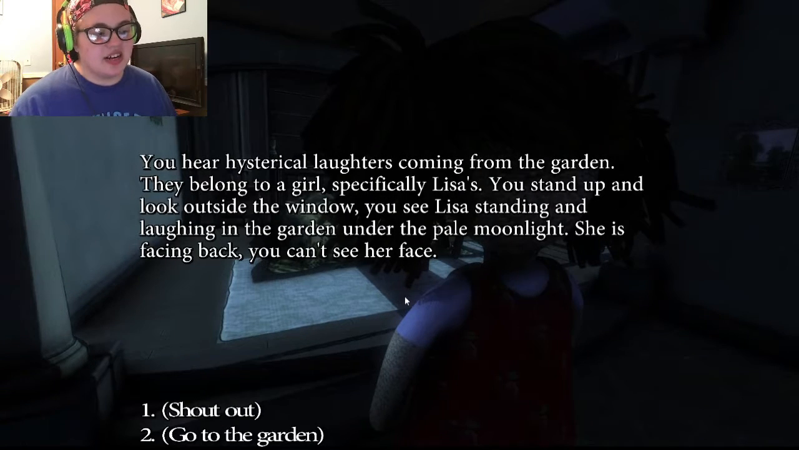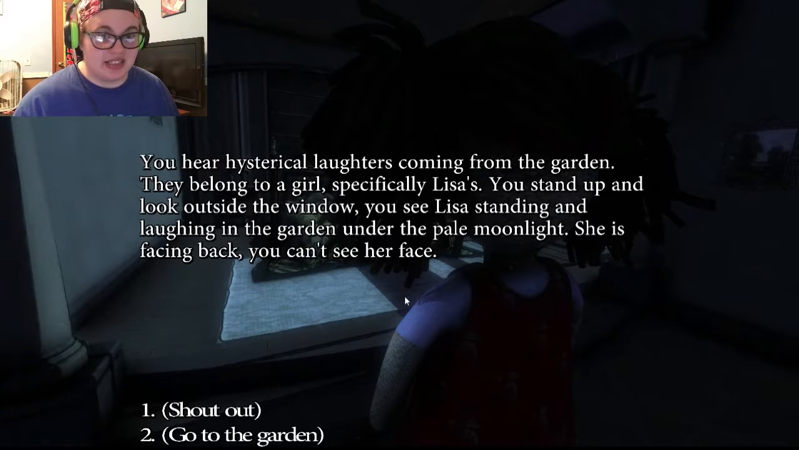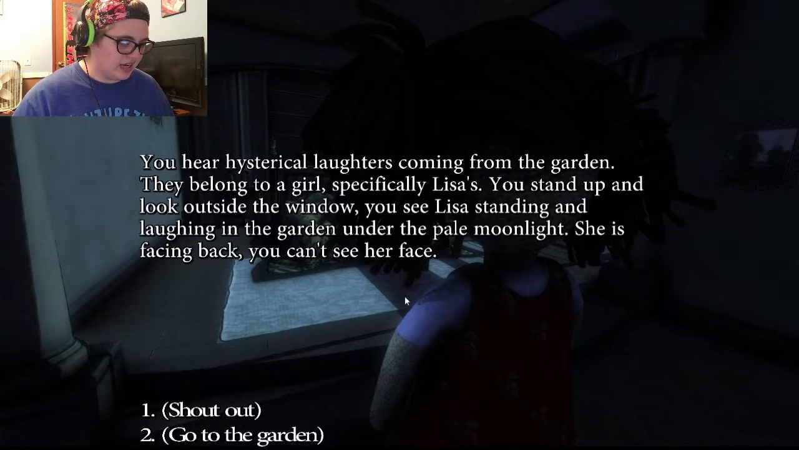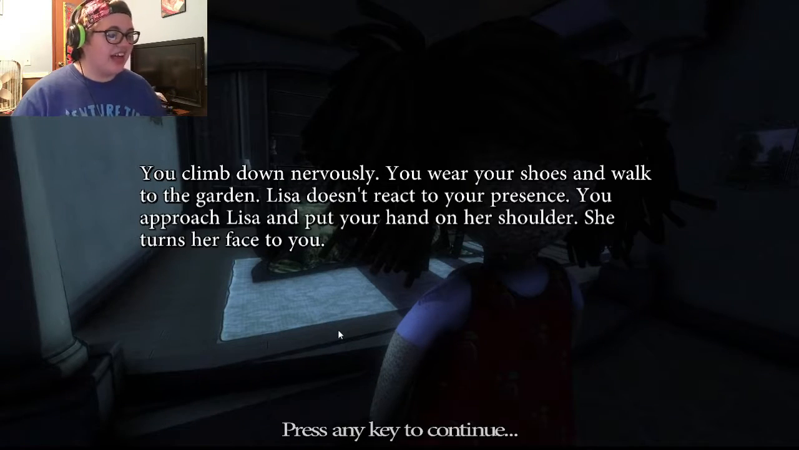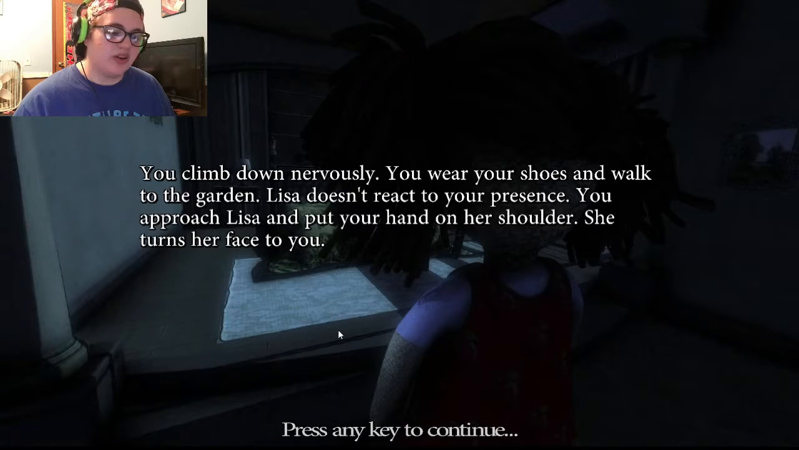You hear hysterical laughter coming from the garden. They belong to a girl, specifically Lisa. You stand up and look outside the window. You see Lisa standing and laughing in the garden under the pale moonlight. She is facing back. You can't see her face. So we're going to go to the garden. You climb down nervously. You wear your shoes and walk to the garden. Lisa doesn't react to your presence. You approach Lisa and put your hand on her shoulder.